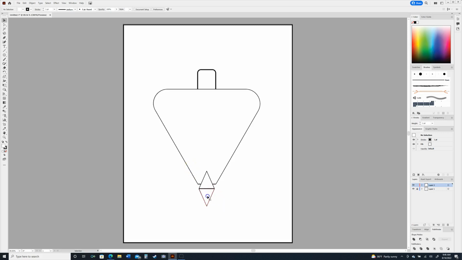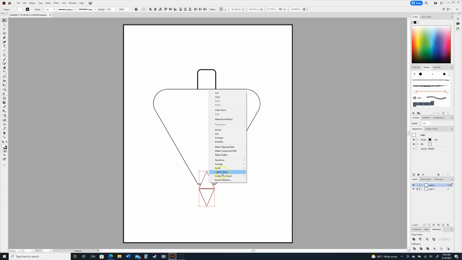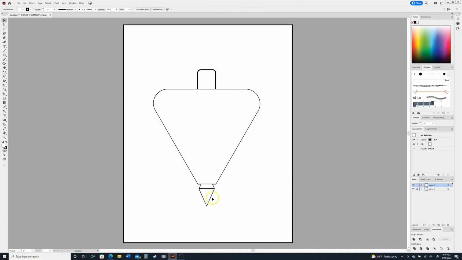So if you click the first one with the selection tool, hold Shift, click the second one. Now both of them are selected. You right click, go to Arrange, and then Send to Back. That will put these two shapes behind the top's body.